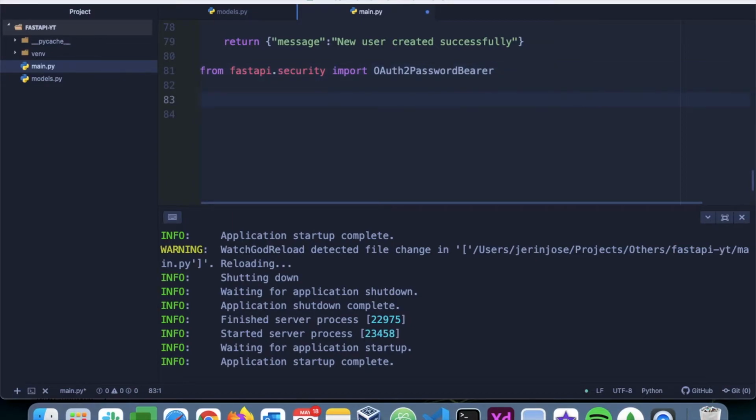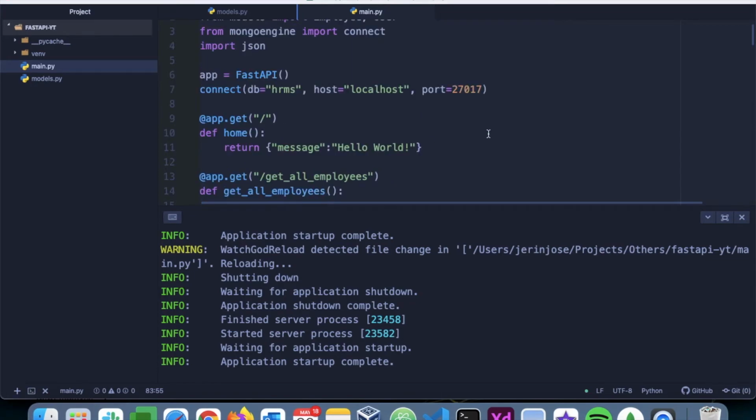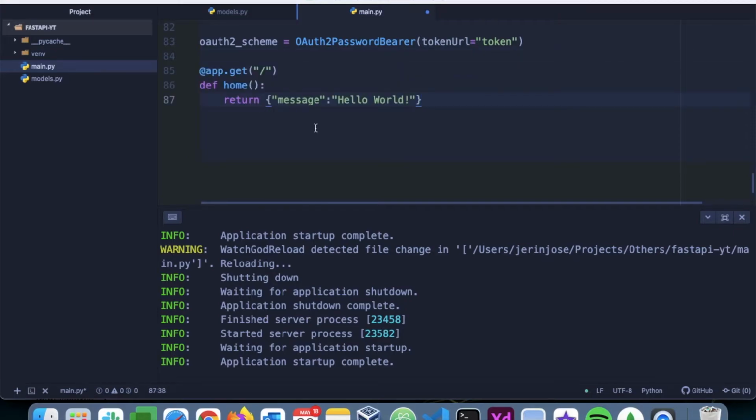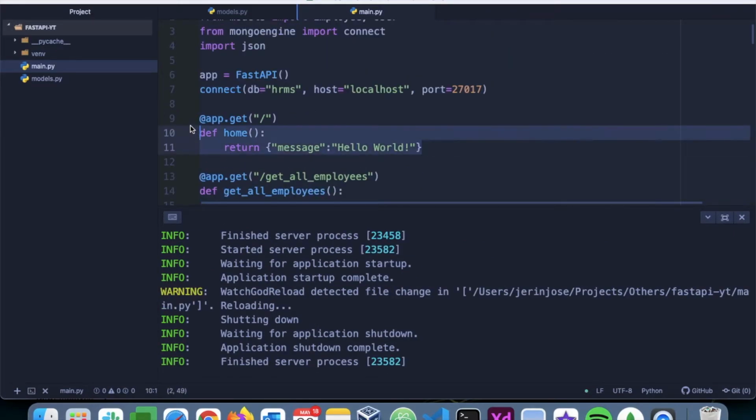Okay, so we have to create an instance and we have to pass a parameter called tokenUrl equal to token. So this is the URL to where the client should go to provide the username and password and get the token. So by mentioning it here, the client wouldn't know what to do. So we have to add this to an endpoint. So let's take the first endpoint that we created here. Yeah, let's reuse that. I'll just comment this out.